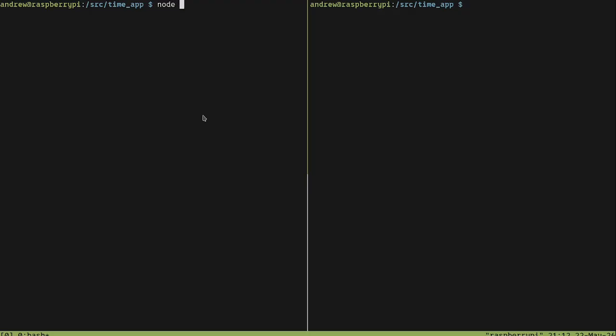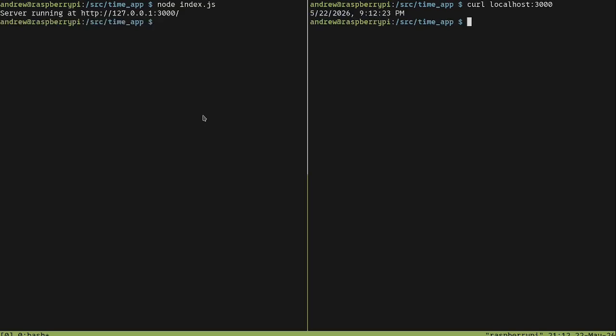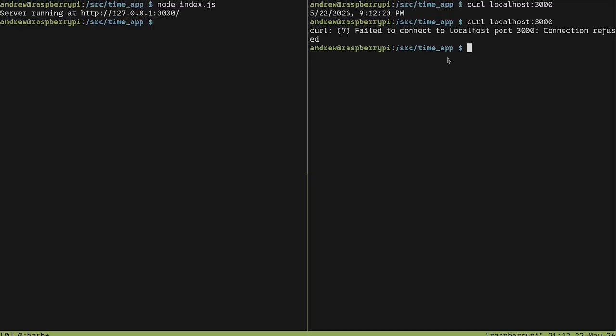If I run my application over here, everything's good to go, and I curl localhost 3000, well, I get the time, but then my application shuts down. So if I try that again, we get a fail to connect.